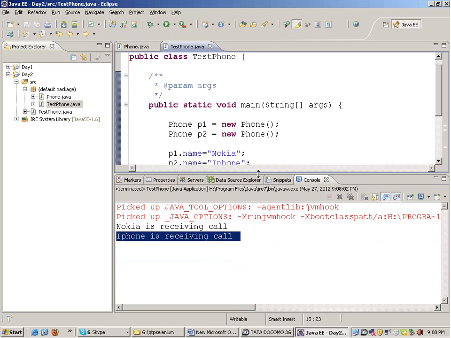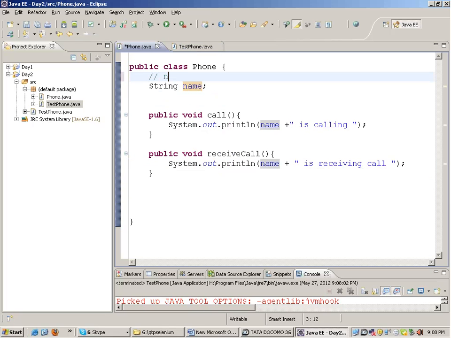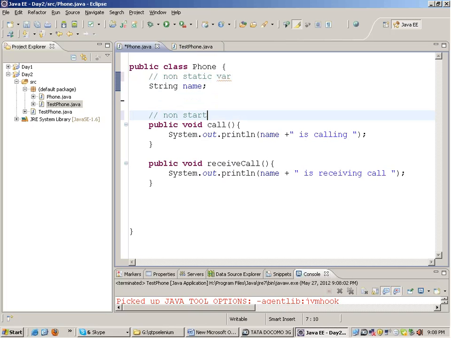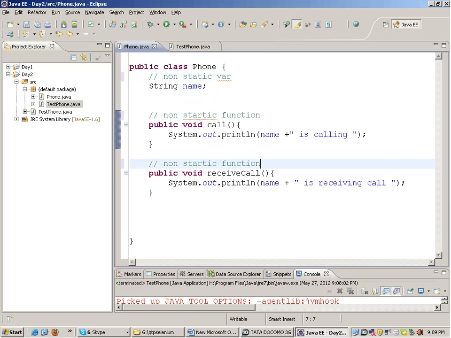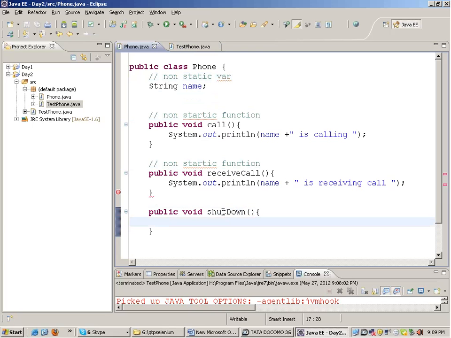Now when does static come into the picture? This is known as a non-static variable. This is known as a non-static function. Now there can be a feature which is common for all the phones. For example, taking a scenario like public void shutdown. All the phones can be shut down. So we'll make this static.